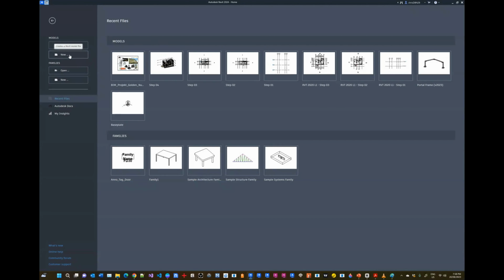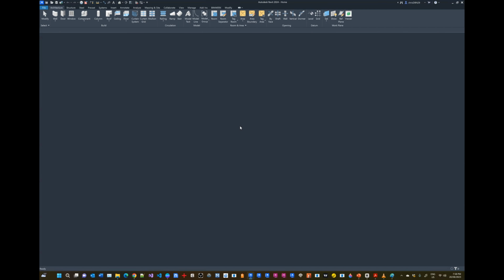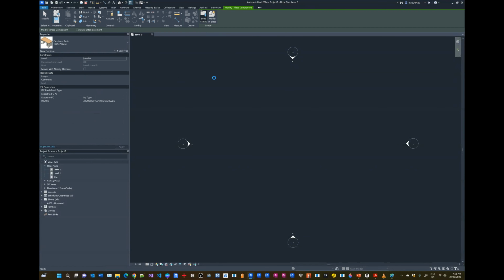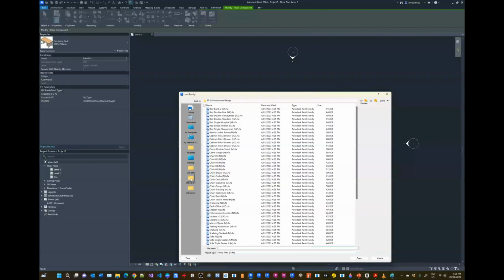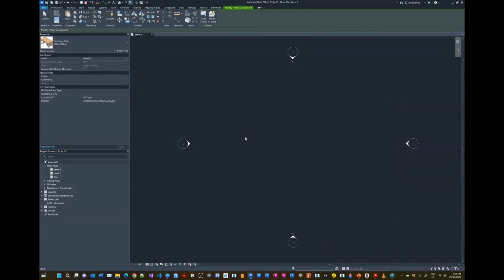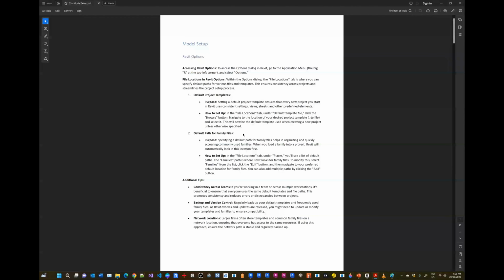But now when I create a new project, first of all, the templates available here are based on the templates we've set up in our options. And when I create a new project and load new family content into it, I'll show an example, it will default to those folders that we've set up. So here we can see the NZ library and the AU library that's been set up. If I go to NZ library, it's going to show me the New Zealand families, and if I go to Australia, it's going to show me the Australian families. Okay, so that sorts that for us.